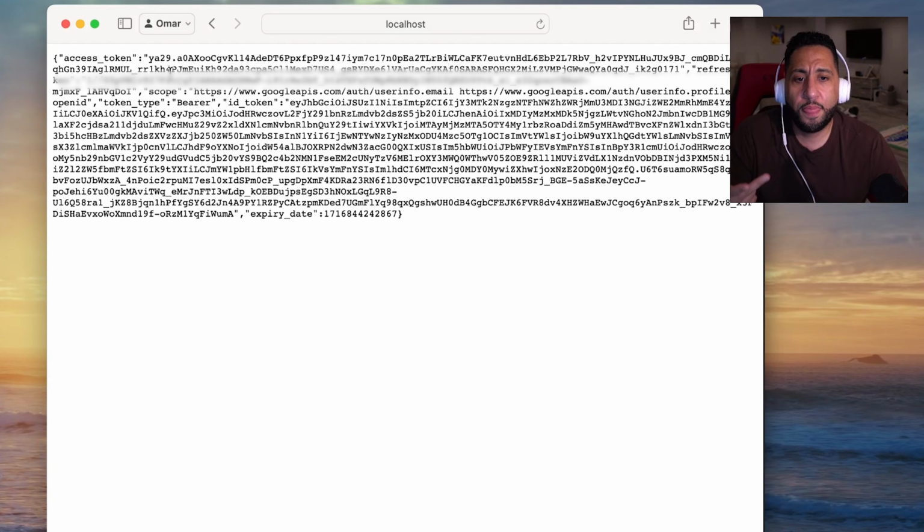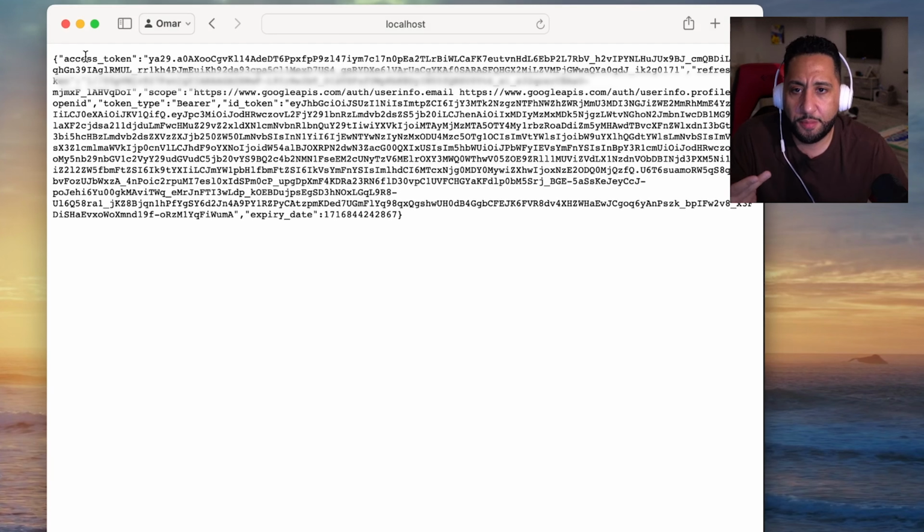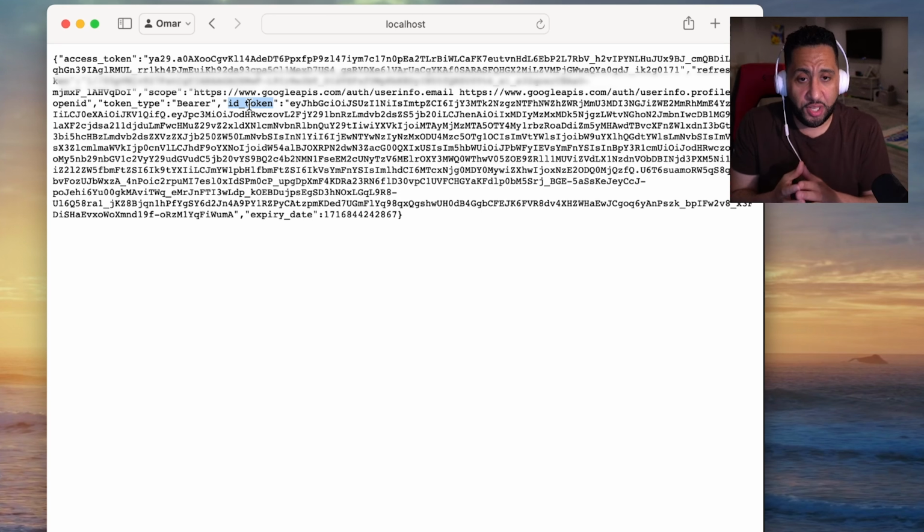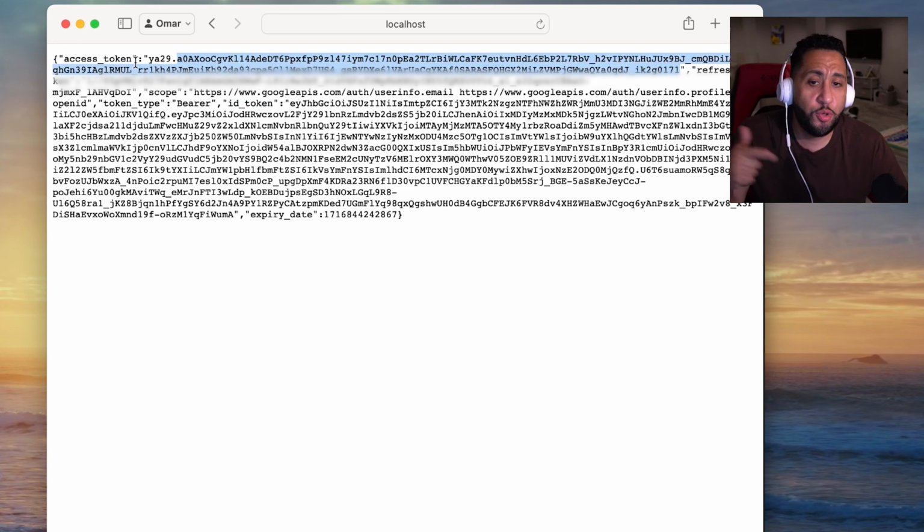So here's what they send back when you send all this information. You have the access token, you have a refresh token, you have the scope, you have an ID token. That is going to be another token. It's a JSON web token that's actually going to have all the profile information, and I'll show you how to unravel that. So you have the access token, which you can use for APIs.